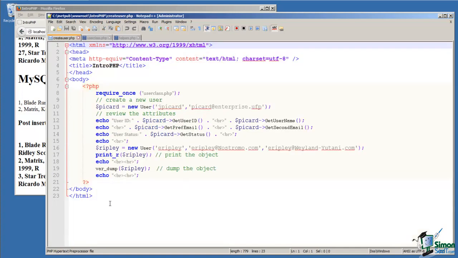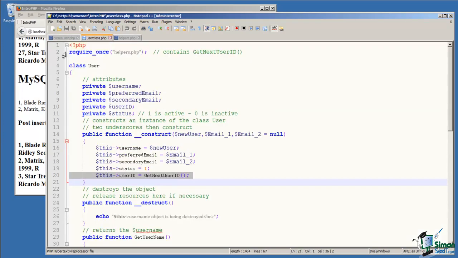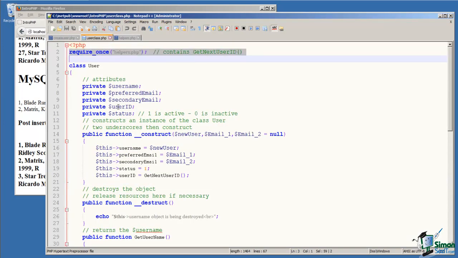So let's see how we can create now one of these user class objects. Well, the first thing I do is I require the inclusion of the user class.php file on line 8. And that's a cascading inclusion because when I include the user class PHP, it will include the helpers function itself.